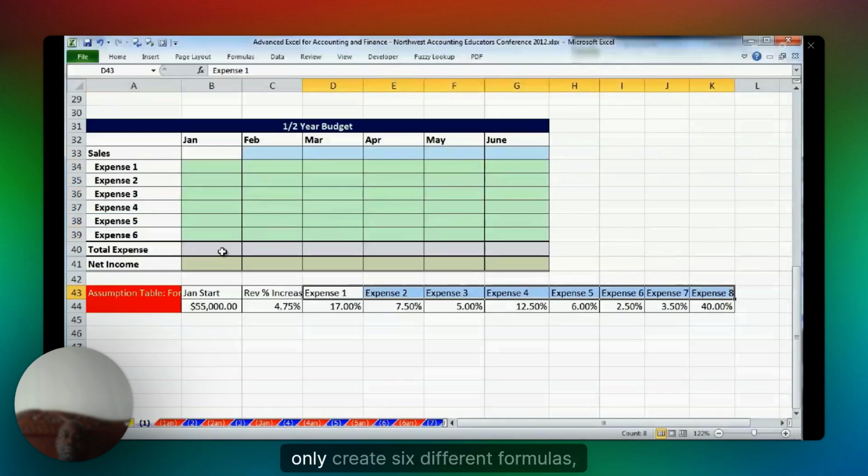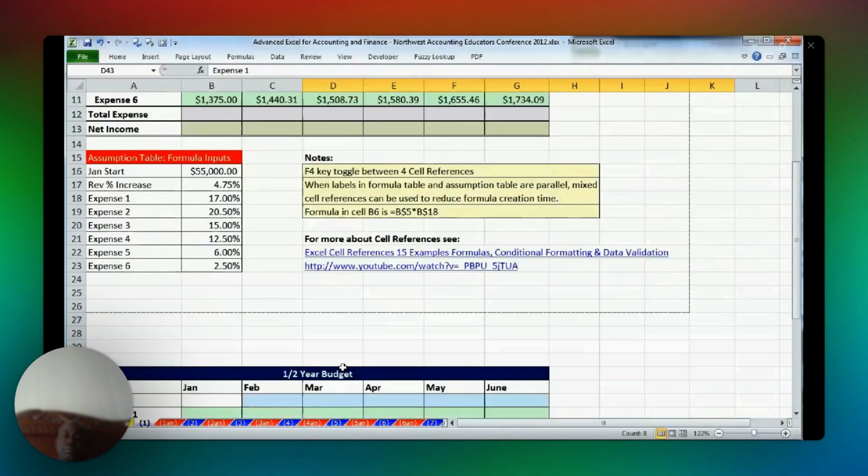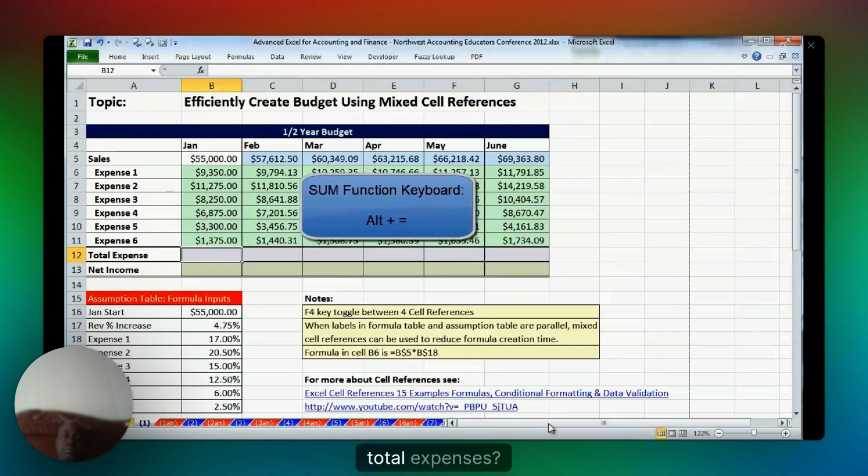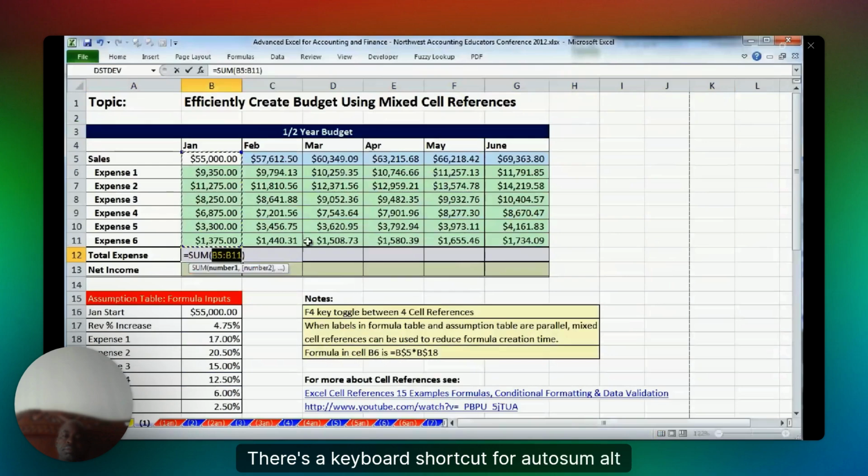So how do we finish this? Total expenses. Hey, check this out. There's a keyboard shortcut for auto sum, Alt equals. But anytime you do Alt equals or even click the sum button, it tries to guess. So always look. Do we want the revenues in total expenses? No. Here's a great trick. You can change the range by pointing to the corner.